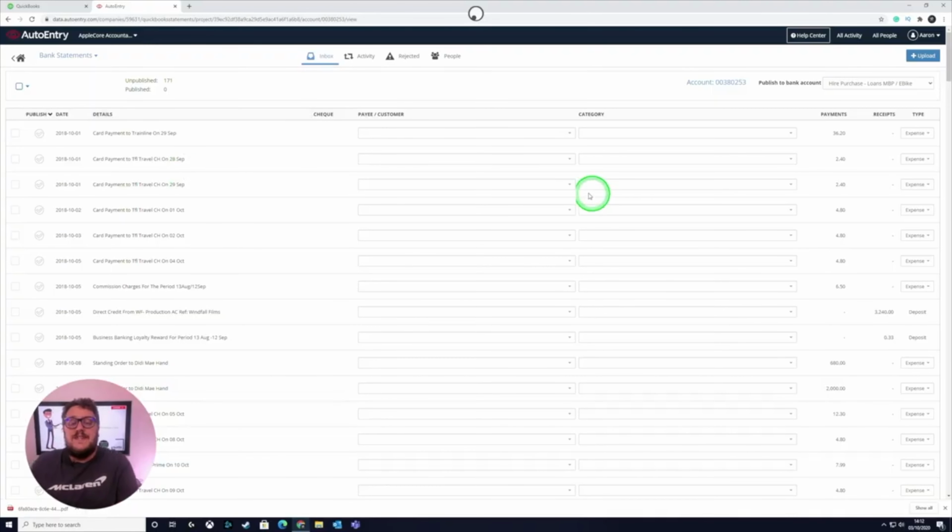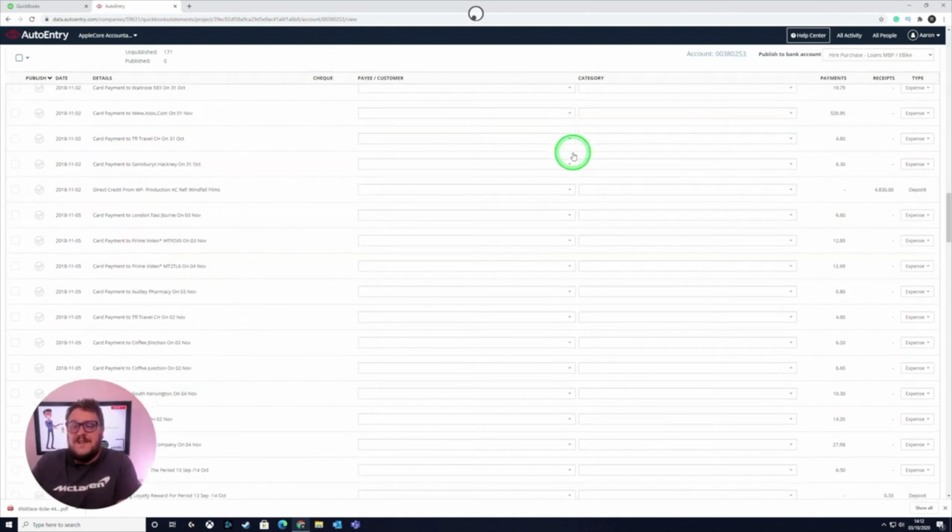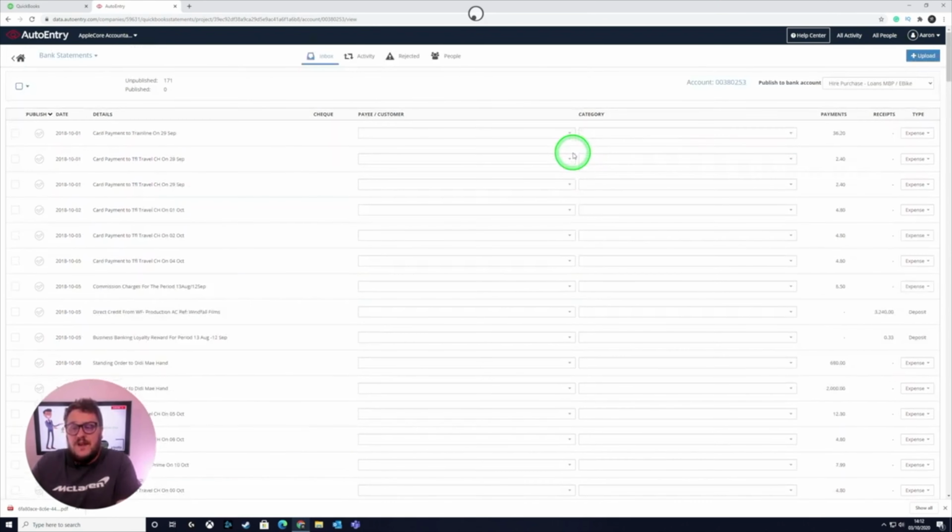But just the ability to be able to publish directly to QuickBooks, in our opinion, is a reason why this is a really great way of getting that information in.